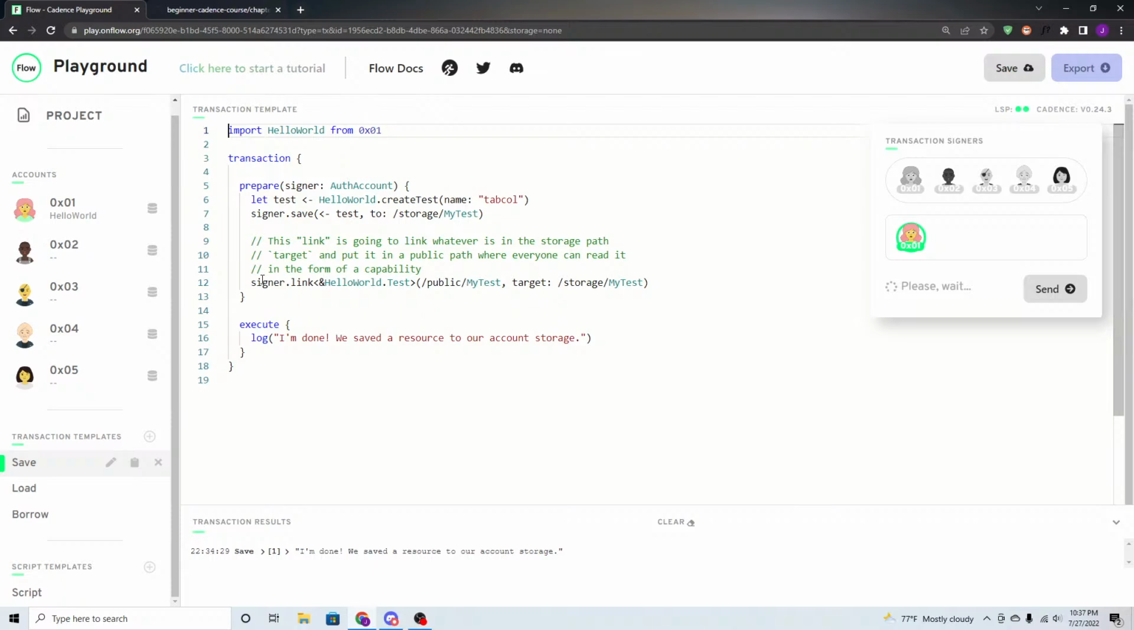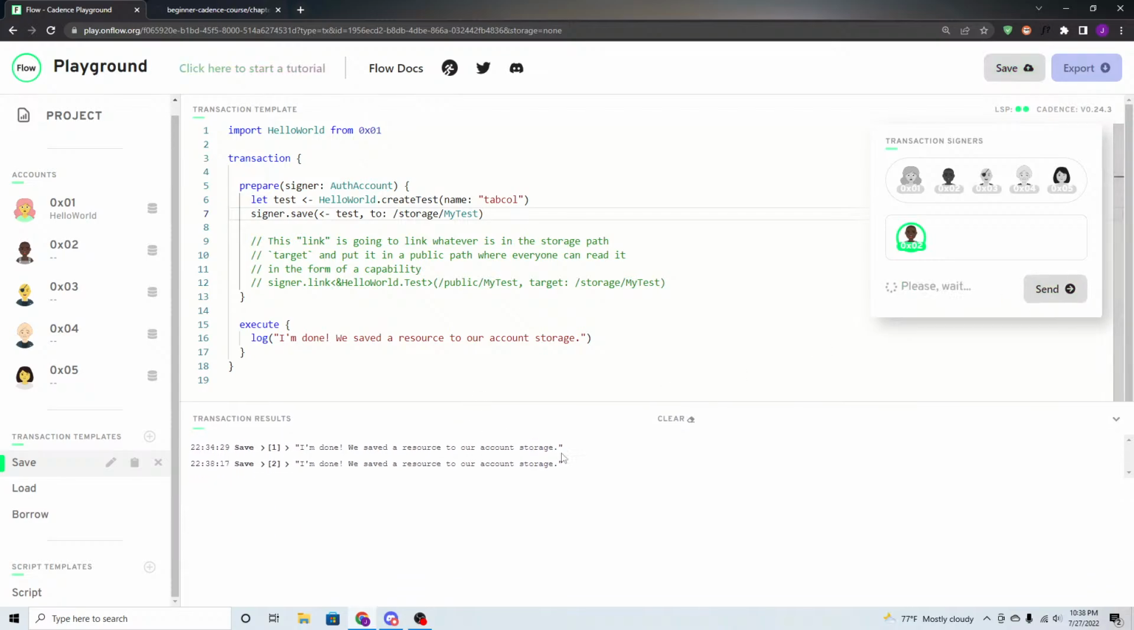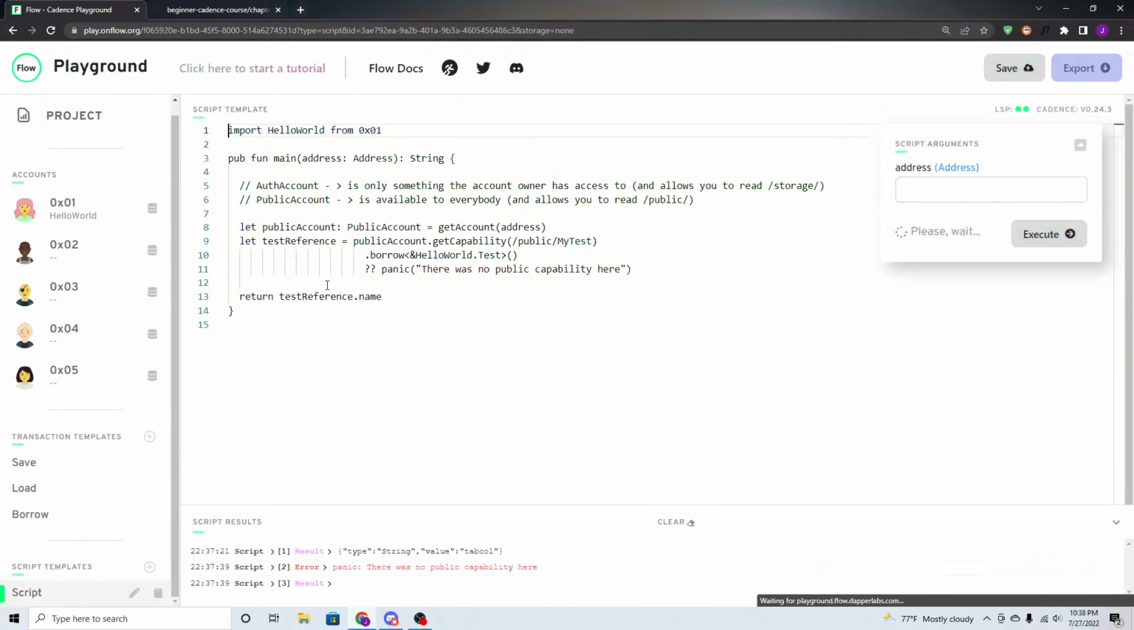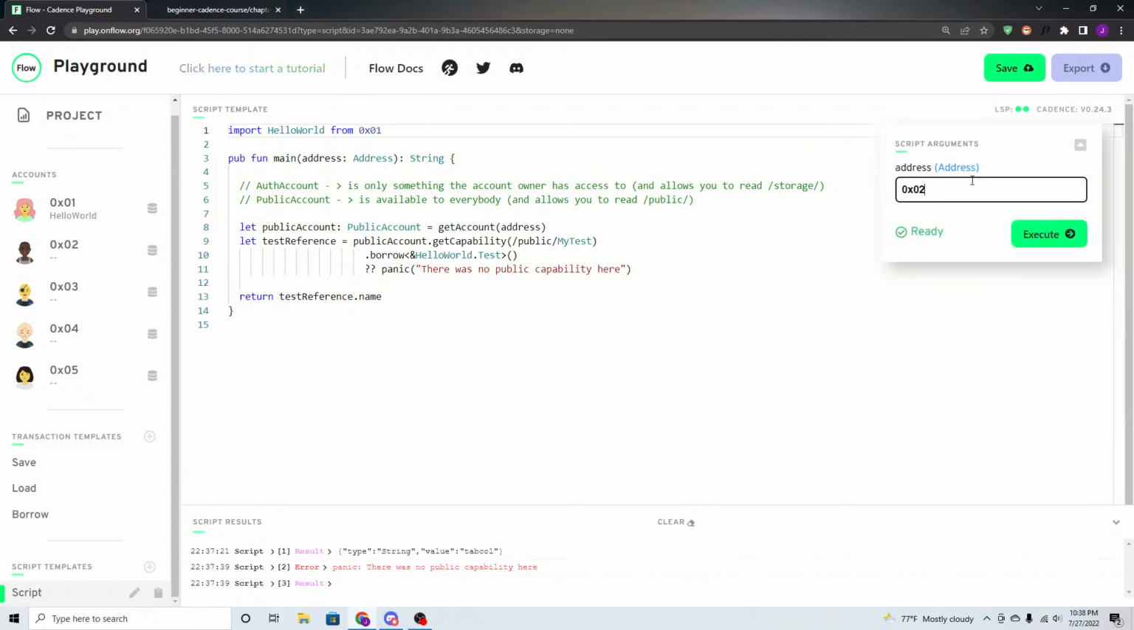So what we can do just to test something, let's go to account 2 right now. Let's not link it. So I'm going to comment this out, which means that this piece of code won't run. So all we're going to do with account 2 is we're going to create the resource and then save it to storage. We're not going to link it to the public. Okay. So let's go to account 2. Let's send it. Okay, it worked. We just saw that it worked. And let's go back to our script and try and read it from the public path.